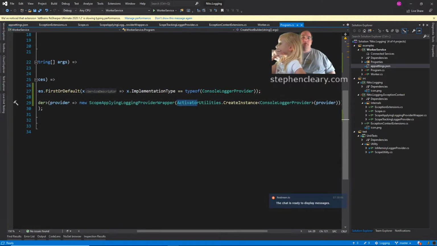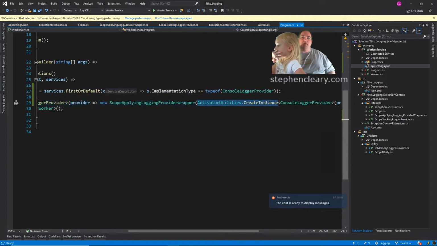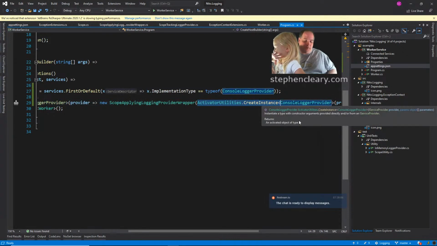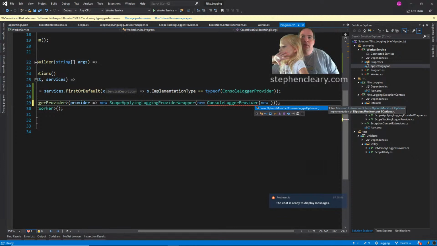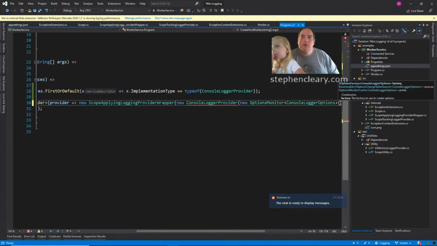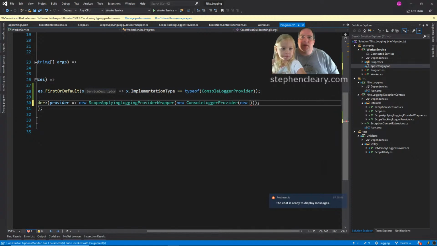Just to make this work right now, I'm going to see if I can new this up after all. Console logger provider. You really need the options monitor. The options are such a mess.